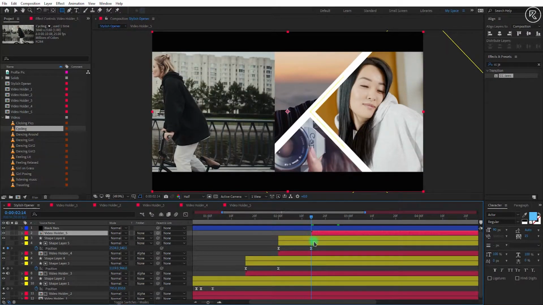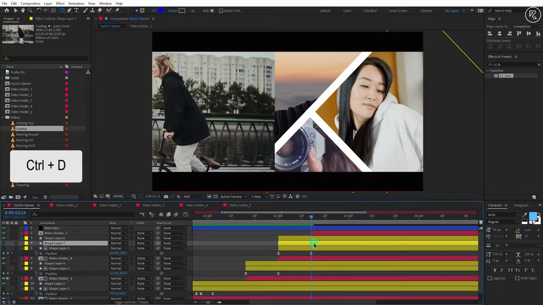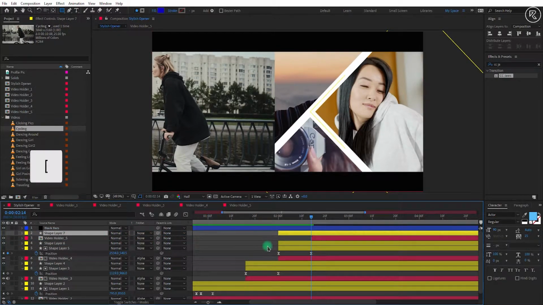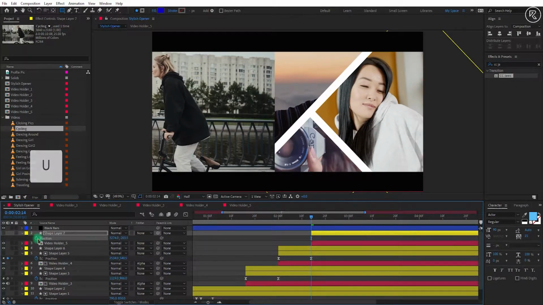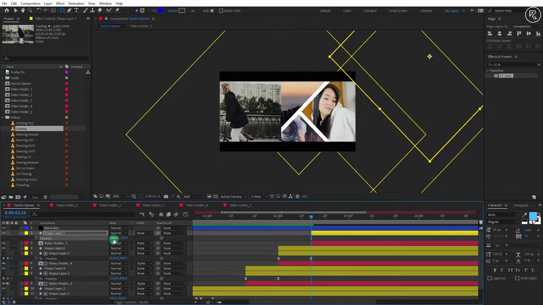Now select the previous holder shape layer and copy it. Keep this layer above Holder 5 layer, and start the layer from where the holder layer is starting. Delete keyframes from this layer, and make it visible. Change X value to -1663.3, and Y value to -228.7, and set a key here.